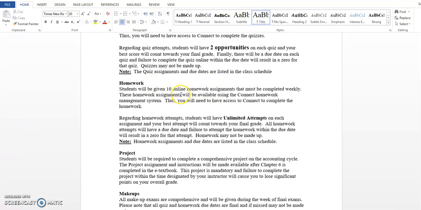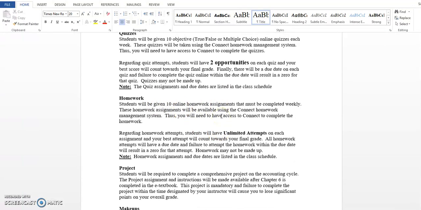Same on the homeworks. There's 10 homework assignments. The difference on the homework and the quizzes is that on the homeworks, you have unlimited attempts.